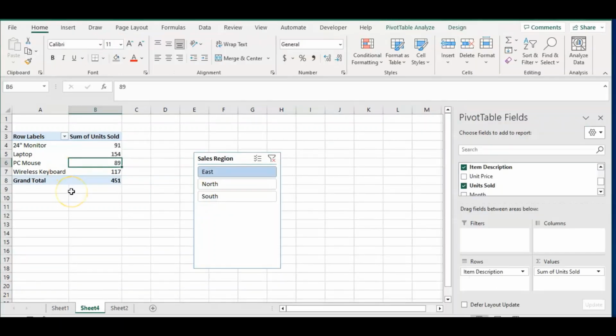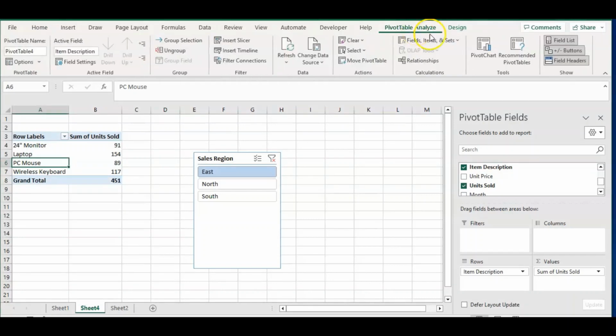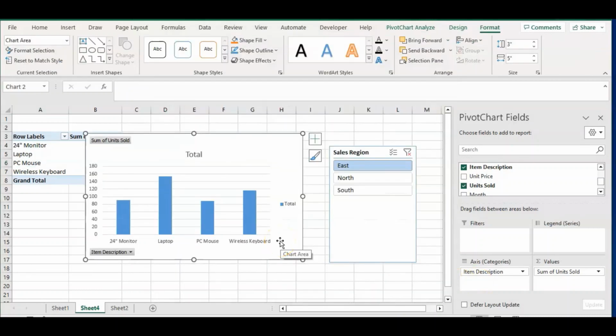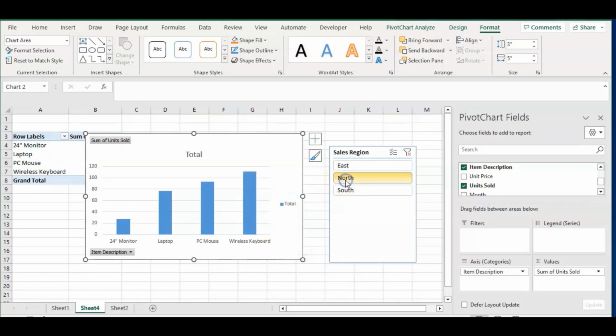Let's create a pivot chart. For that, select any cell from the pivot table, go to Pivot Table Analyze. Then here you'll get the option to create a pivot chart. Let's create a column chart. Here the data is displayed based on East region. Let's make it North. Here you can see the data has been changed, or the display has been changed. Let's make it for South region.